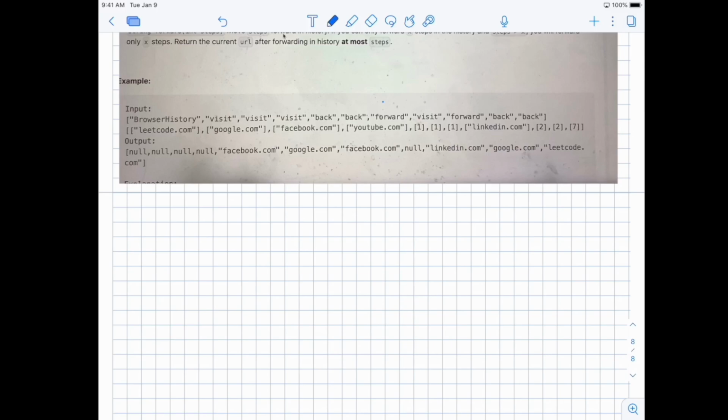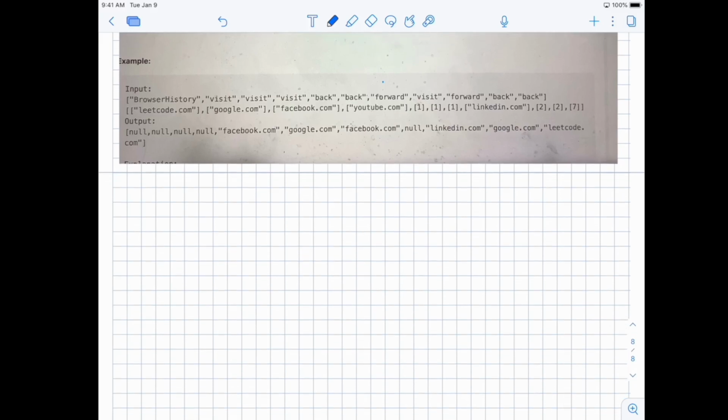Okay, and so what does that mean? Basically when you visit, let's call this Leetcode, GFY, and then this LinkedIn, right?